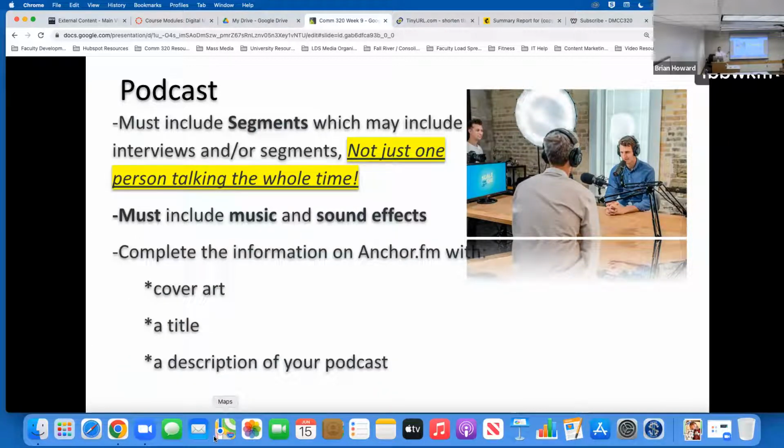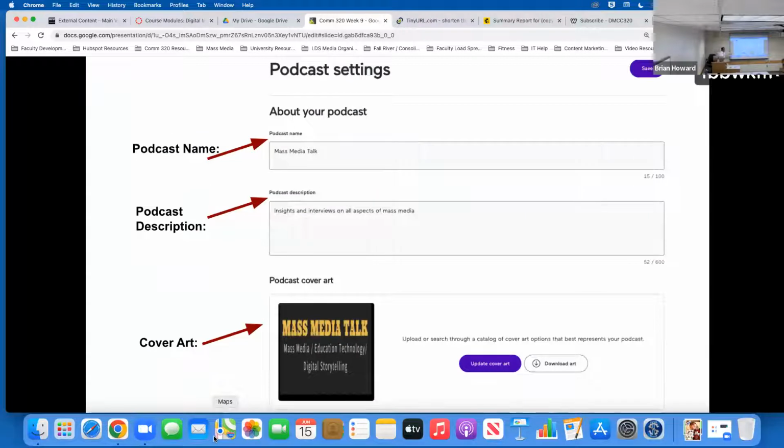When I say segments, I'm going to give you an example of what that means, but it's just not one person talking the whole time. You do need some music and some sound effects. When you use Anchor FM, it requires a little bit of cover art and a title. Here's what that looks like. This is settings in Anchor FM. This would be your podcast name, whatever it is.